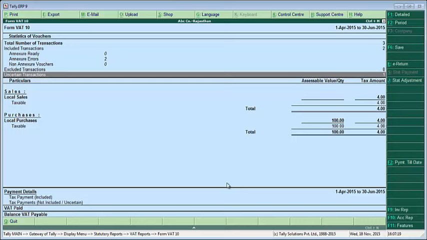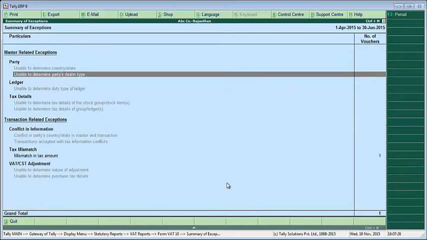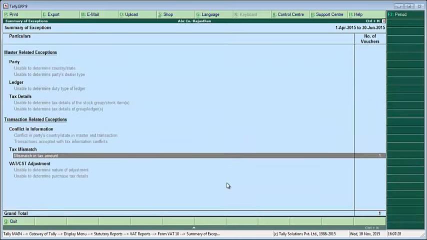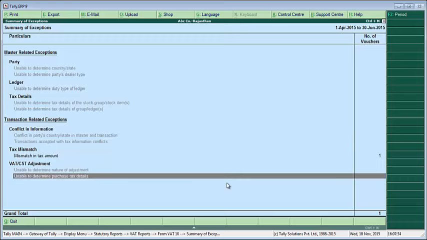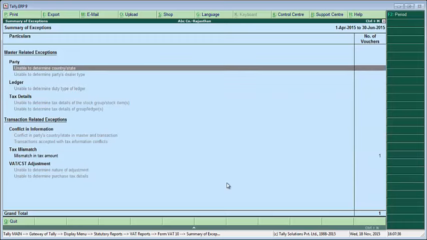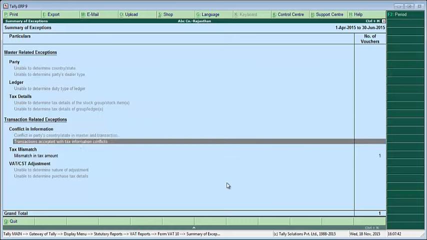So let us see. Now we have passed 3 transactions. Out of them there's one transaction which is uncertain. So you can see there is a mismatch in tax amount. So like this you will get different types of exceptions which could arise. Now your transactions could fall under any exception. You can drill down to the particular exception and solve the exception. That is how you solve this.